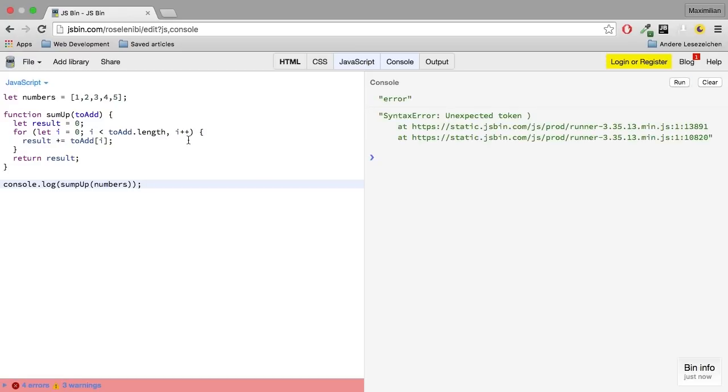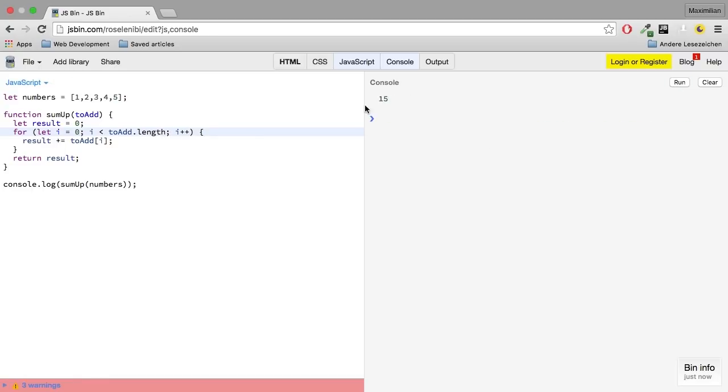We see an error because it is extremely helpful to write this correctly, as well as to use a semicolon here. So now if I hit run, we see 15, which is 5 plus 4 is 9, plus 3 is 12, 14, 15. Okay, so that works, that's great.